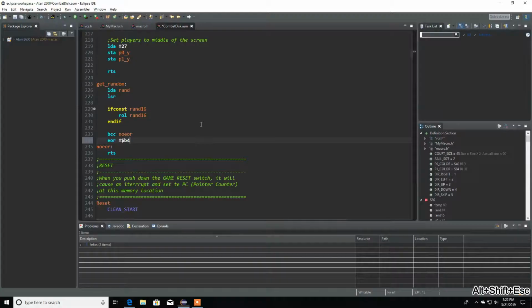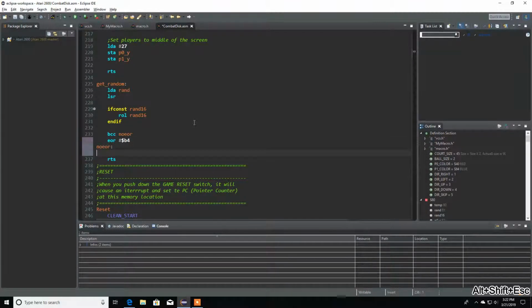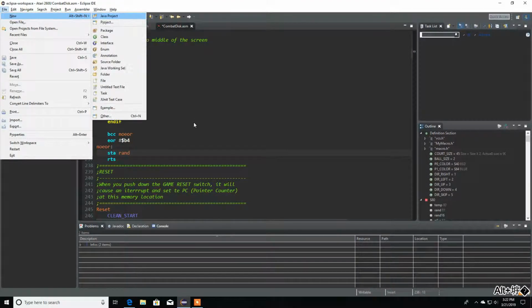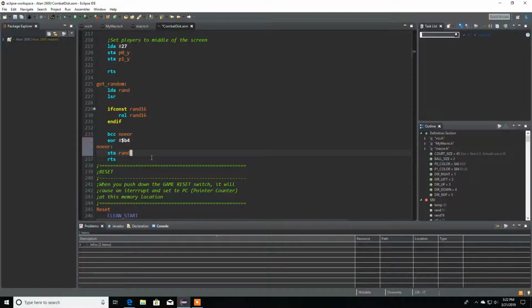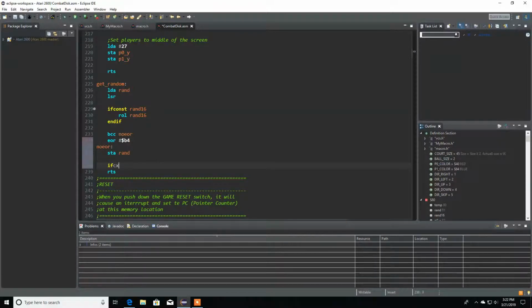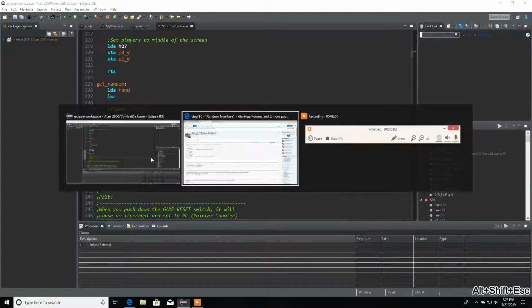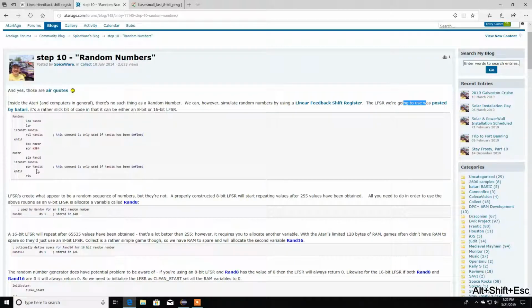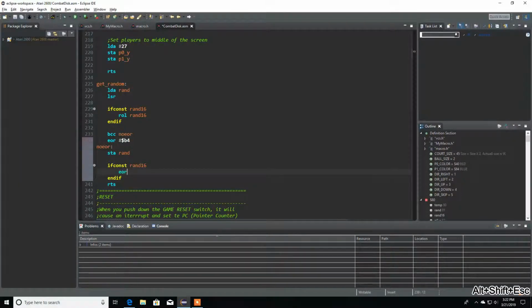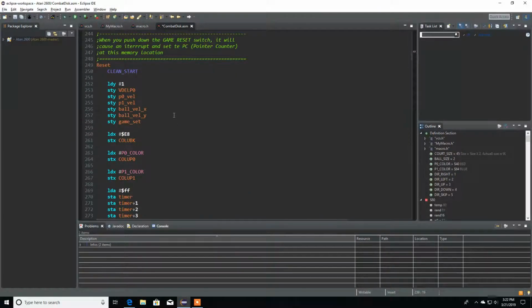So back to the code over here. You're going to store that in rand, and then we're going to do another if const rand 16 and another exclusive OR, I think, EOR to rand 16, and that's pretty much all we need to do.